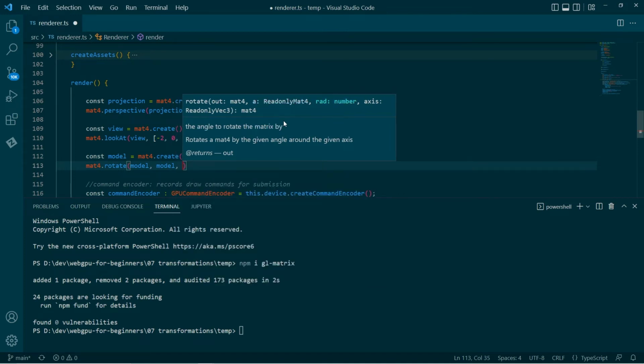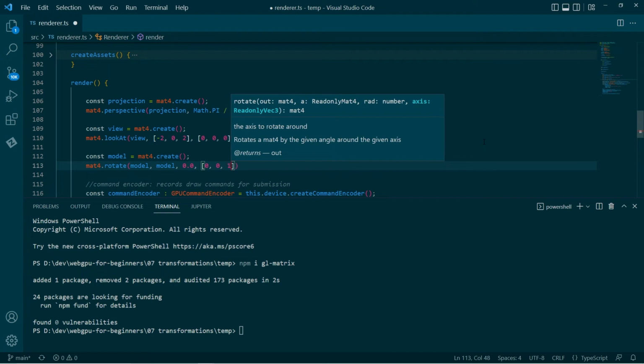The next argument is the rotation. I'm just going to go with 0 for now. We'll come back to that. And then the axis. So I'm going to make this rotate around the z-axis.